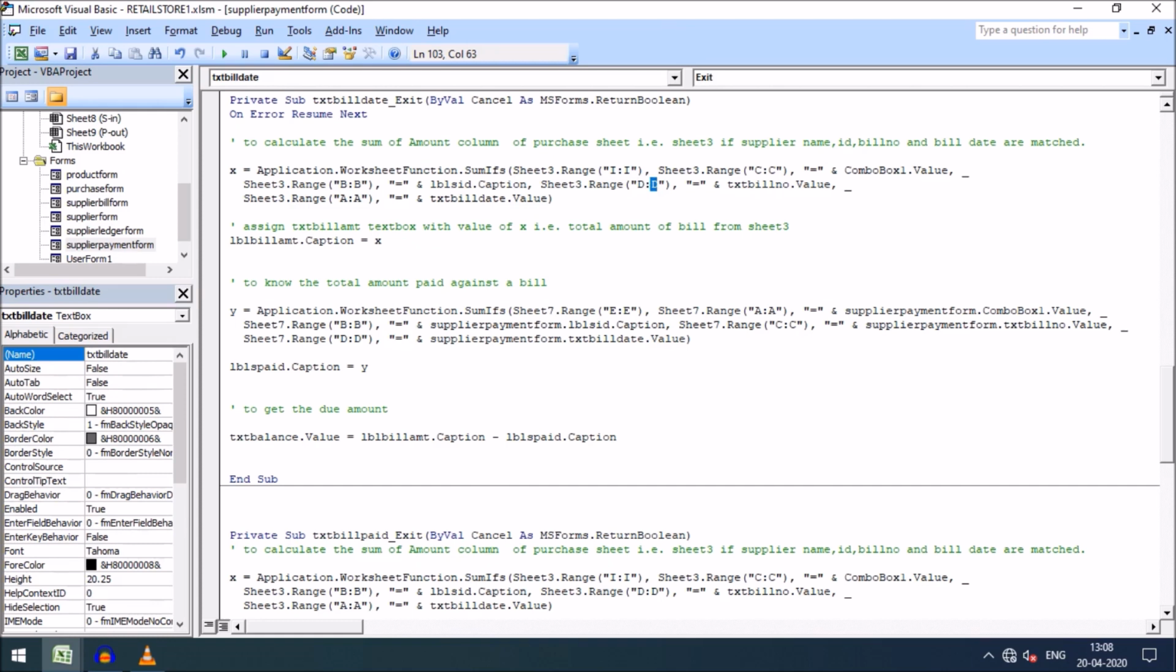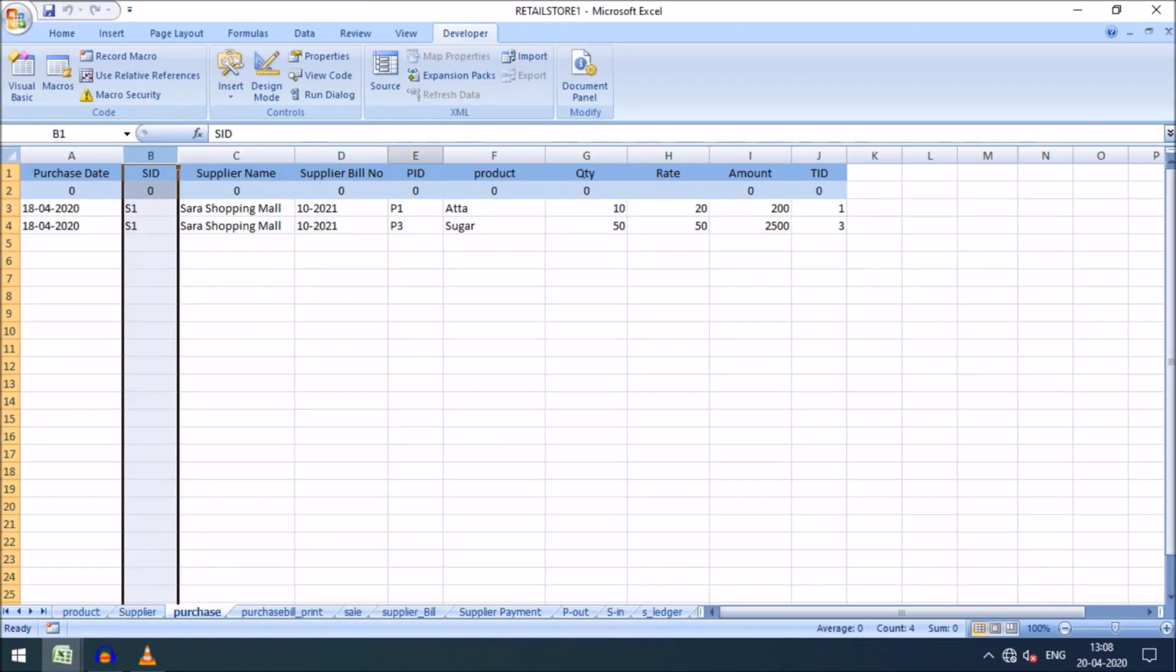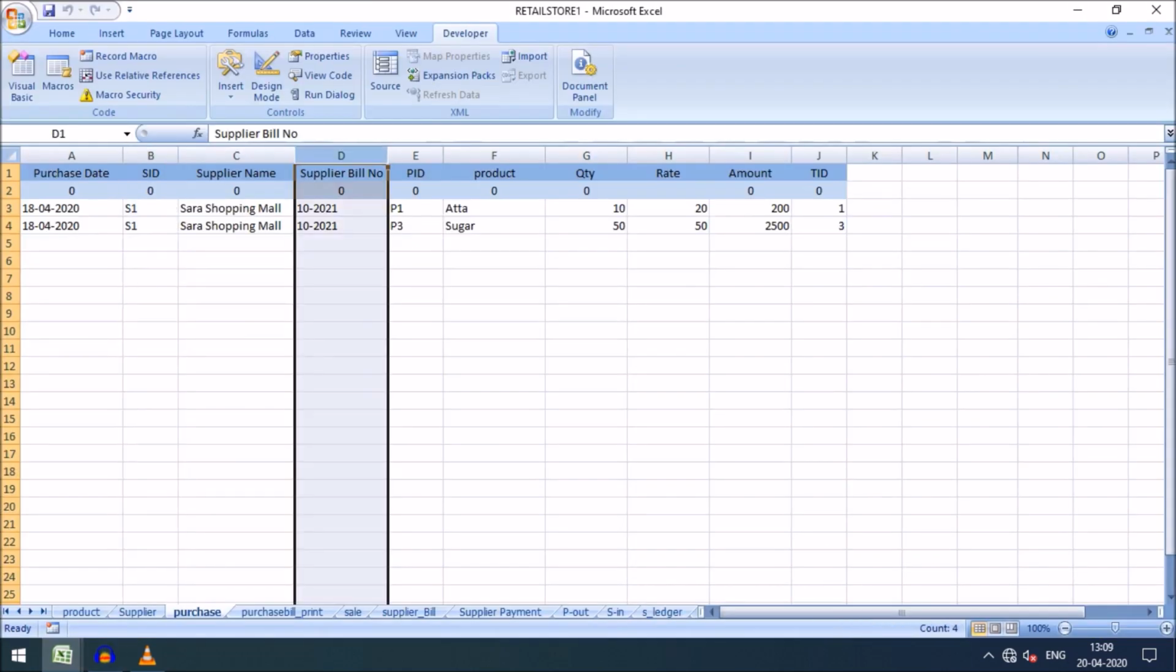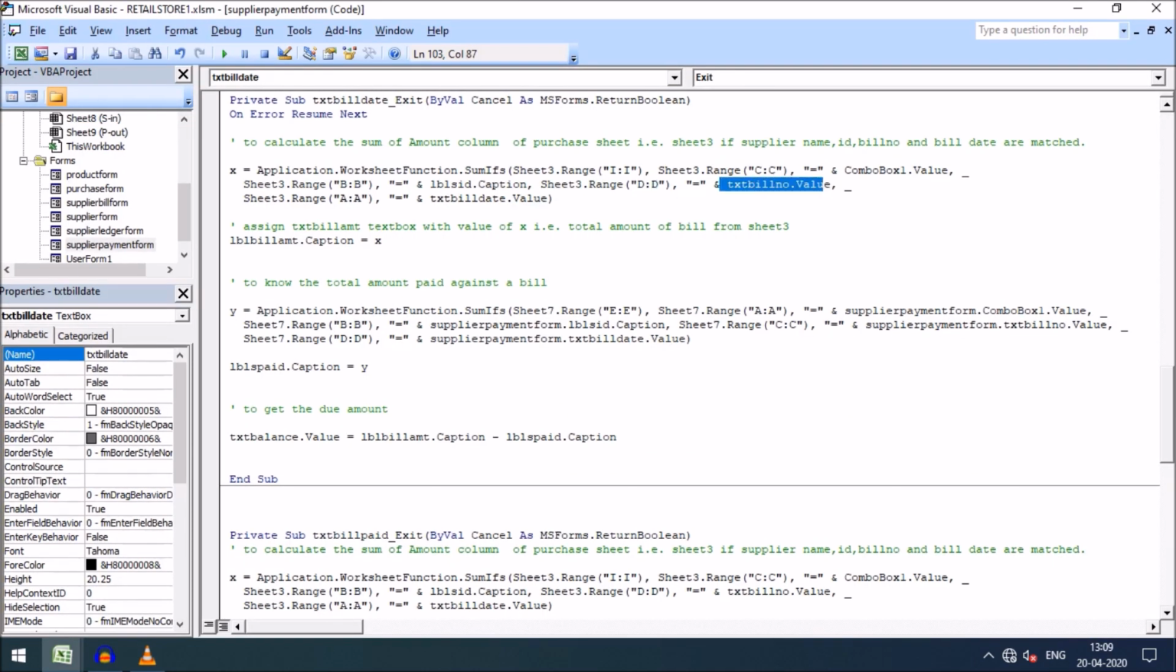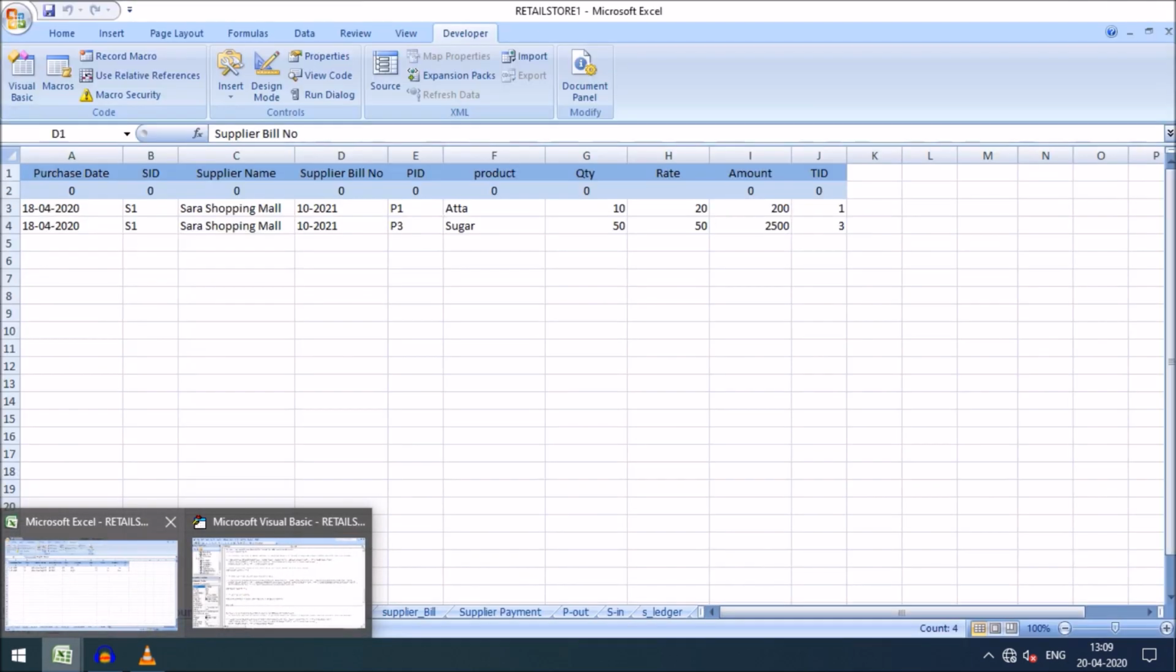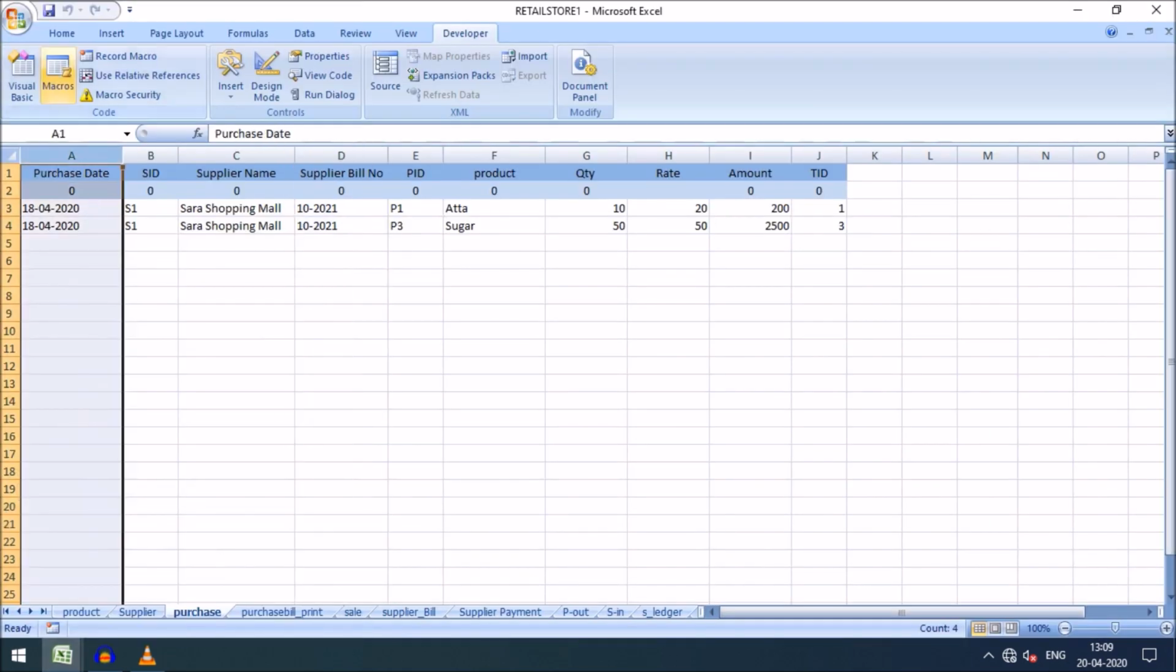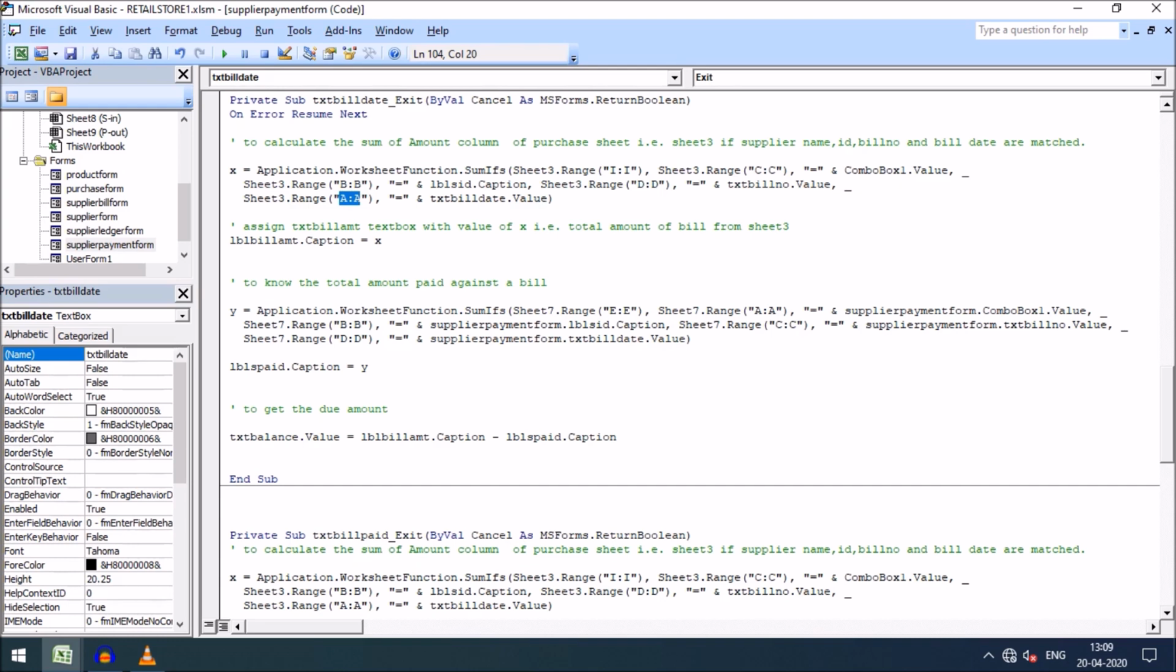form, and DD, go there and you can see the bill number, and if this matches text bill number, that means the bill number that I will enter or select from the list box. And another criterion, if this section of sheet 3 matches column A, that means the bill date, all the criteria should be matched. This is the bill date. If this matches, then it will be summed. This column of sheet 3, the total of I column of sheet 3, you can say.